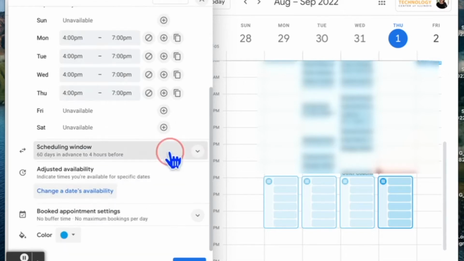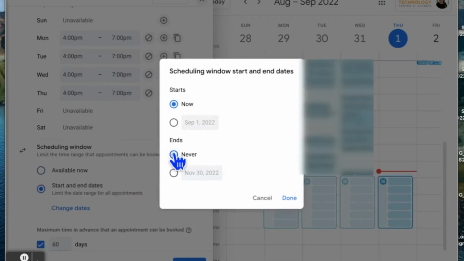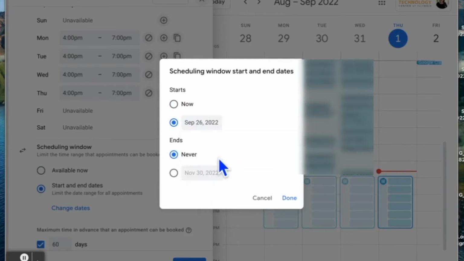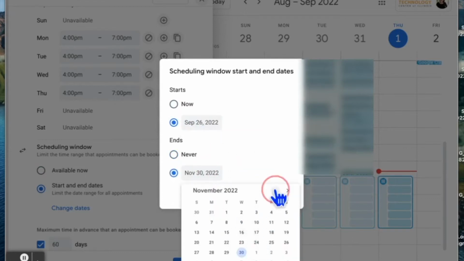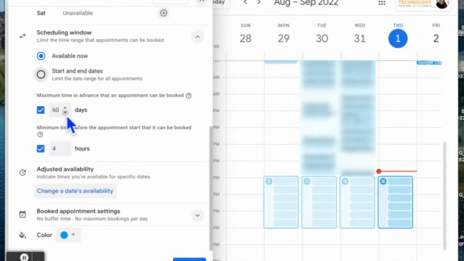Next, let's look at the scheduling window. Click the little drop down to see more of the options. This is where you can decide, are you going to open this up starting right now, or will you set specific start and end dates? For parent-teacher conferences, I'll go ahead and set a beginning date and a specific ending date. People can book that up to 60 days in advance. It's already open and available, but the minimum time before it starts that they can book is 4 hours. I don't want them booking at the last minute and I didn't catch it.